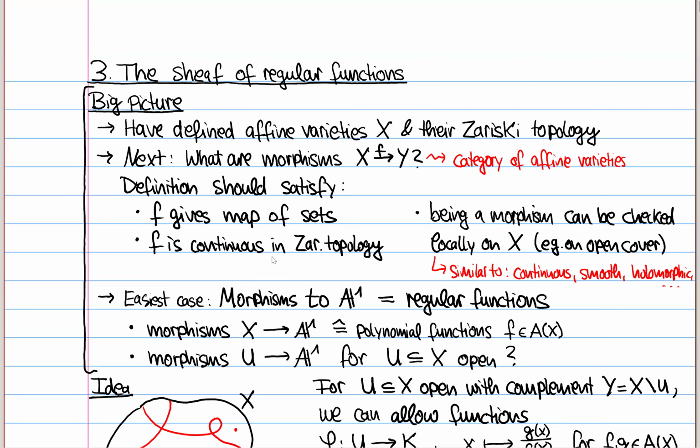But we have seen that these two would not be enough, because there can be pretty crazy maps from A1 to A1 in the Zariski topology. So they should satisfy something more. And whatever property we add in the end, we want this to be something that we can check locally on X. E.g., if you have an open cover of X, you want to be able to check on that open cover that you have a morphism. And this would be similar to other notions of morphisms in mathematics. So for example, you can check that a function is continuous on an open cover of the domain. You can check whether it's smooth, holomorphic, and so on. Everything is a local condition.